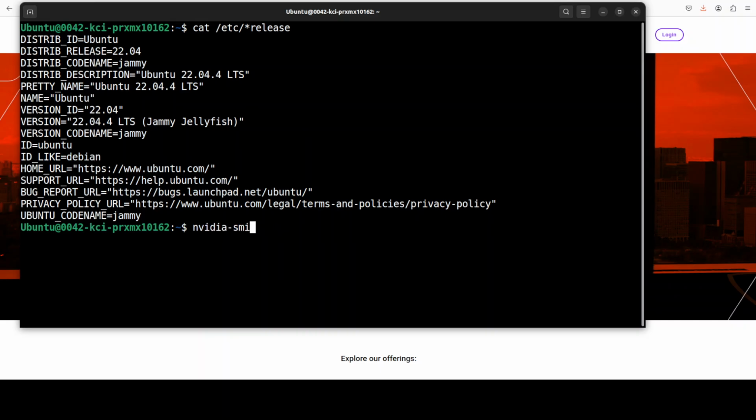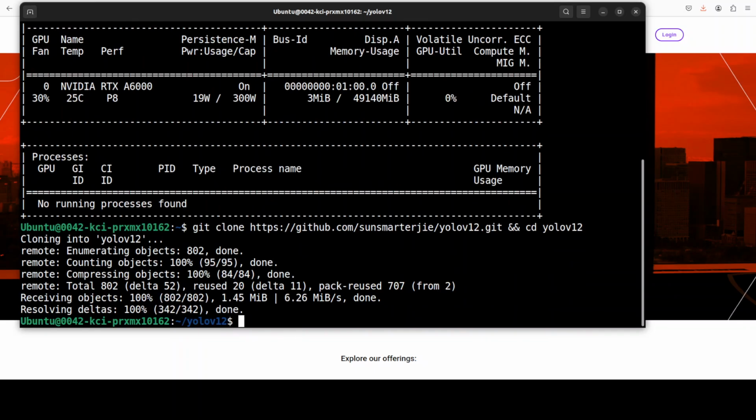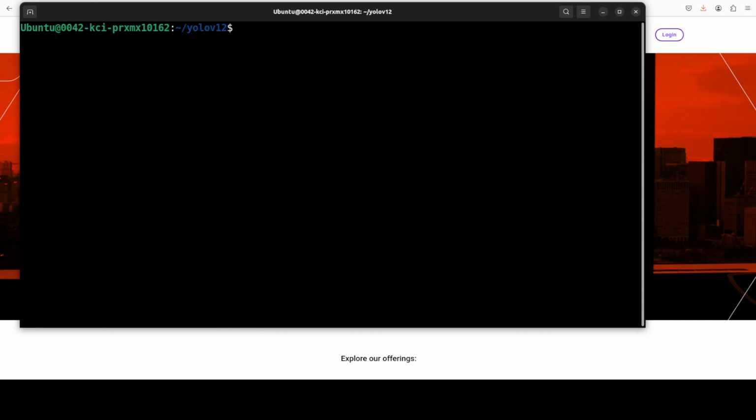This is the Ubuntu system I am using and this is my GPU card, NVIDIA RTX 6000 with 48 GB of VRAM. Let me git clone the repo of this YOLO v12 and we have seeded into it. I will also drop the link to it in the video's description.